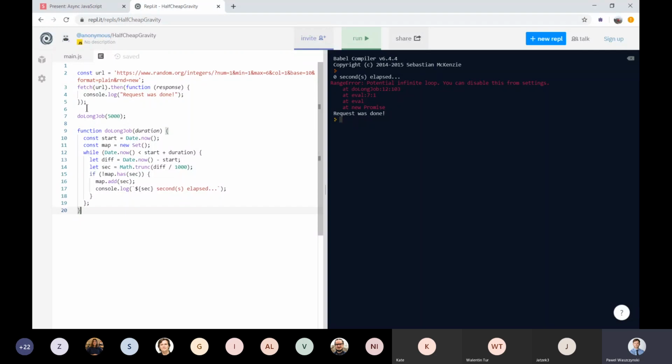Basically, we would see that this console log statement would be printed after 5 seconds, because this JavaScript code is running and it cannot be preempted. Nobody can jump in the middle of execution of this code. So even though the AJAX request was done pretty quickly, it has to wait until nothing is on the call stack.